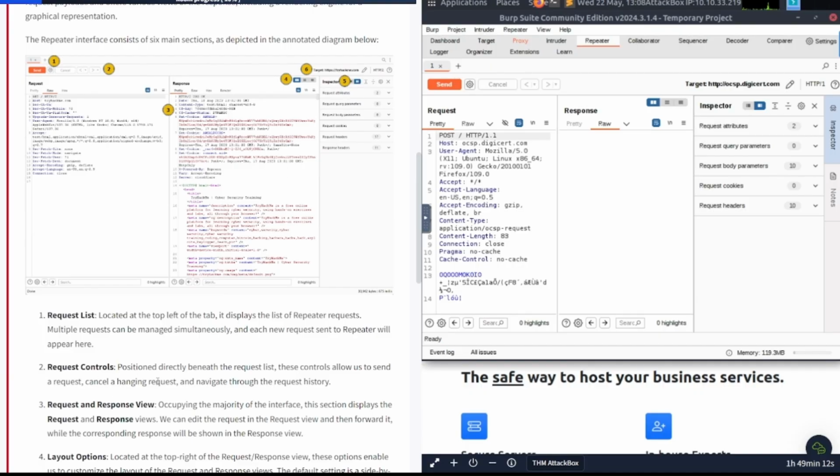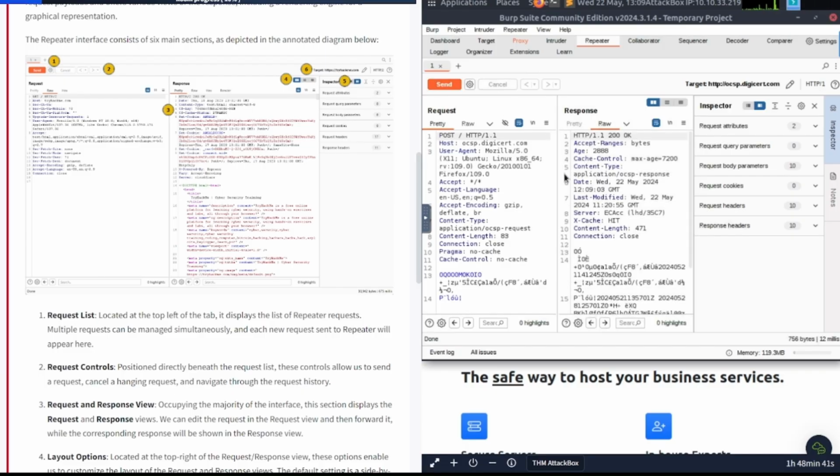And then 2 is request controls, positioned directly beneath the request list. These controls allow us to send a request, cancel a hanging request, and navigate through the request history. That's going to be this here. And then request and response view, occupying the majority of the interface. This section displays the request and response views. We can edit the request in the request view and then forward it, with the corresponding response shown in the response view. All right, which these two are request and response. So if you hit send, you'll see the response.